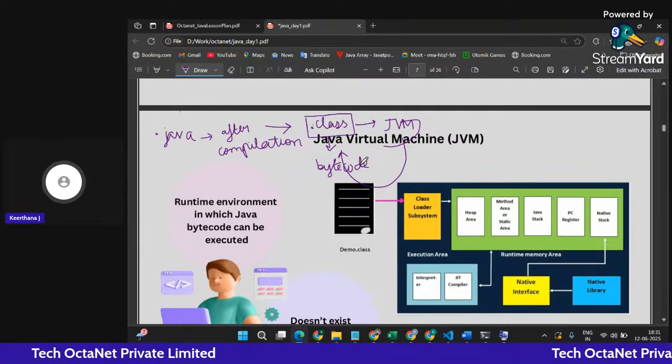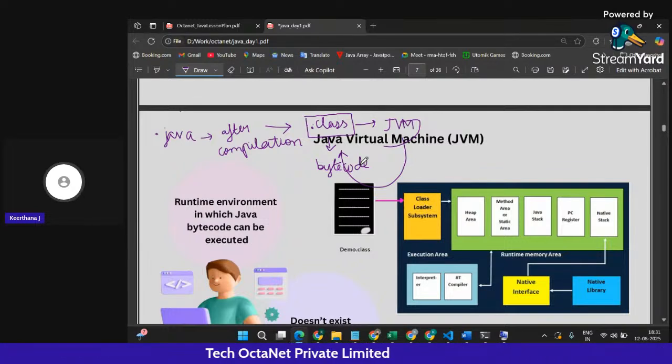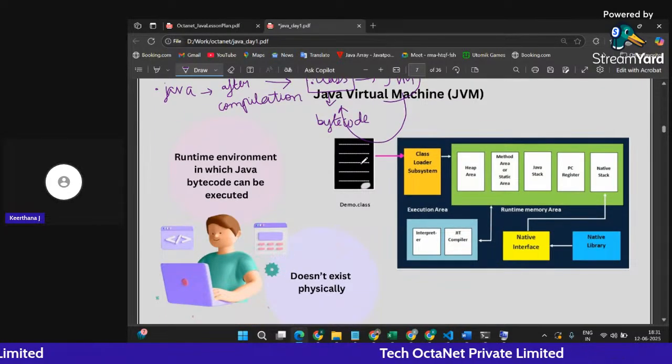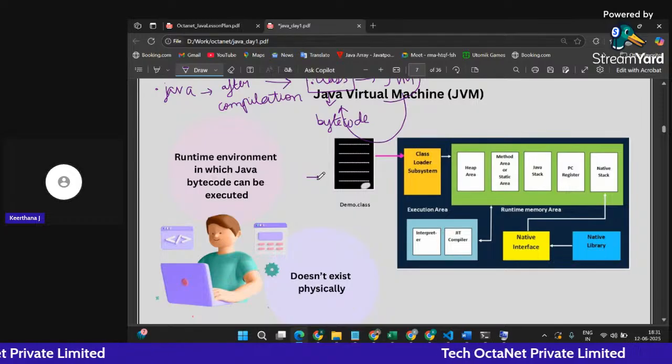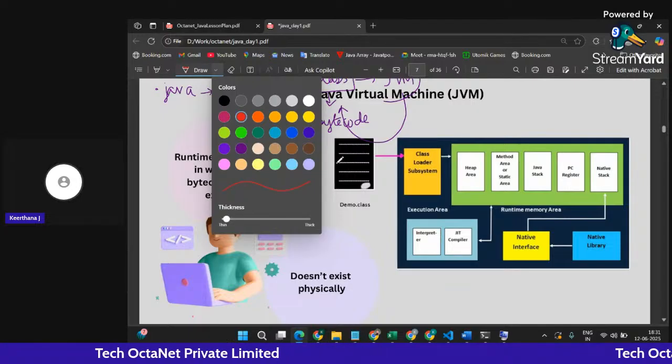In that .class file, the Java bytecode will be present, and that is sent to your JVM. From there, your execution will begin. As I've already said, it doesn't exist physically, but it is the key component which helps you evaluate everything. And this is the architecture of the JVM. In the next slide we'll be discussing the JVM's architecture, but here I want to highlight a few things.